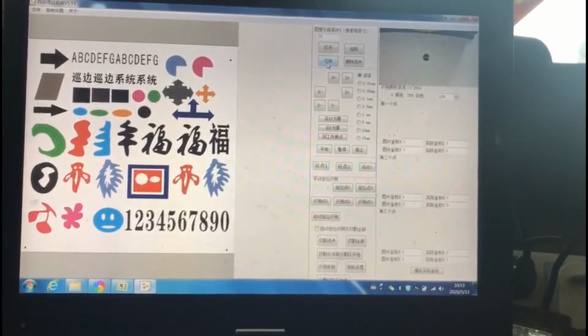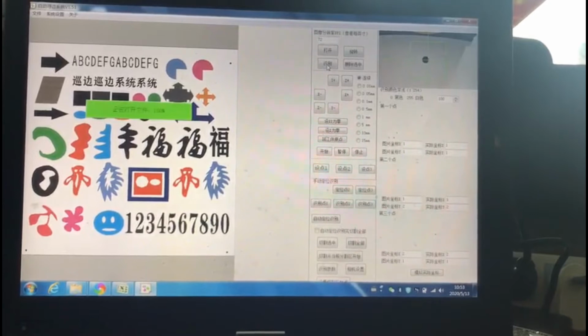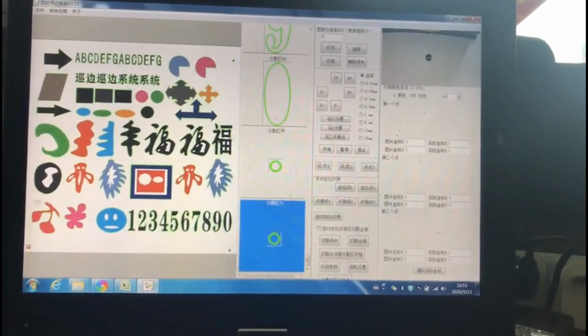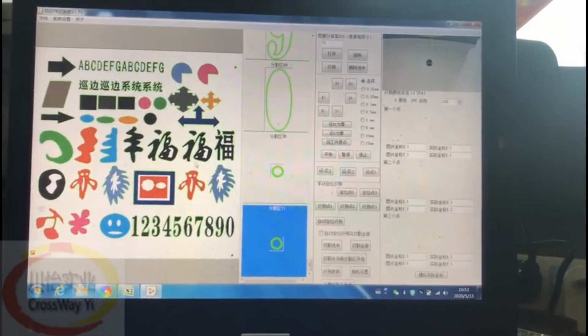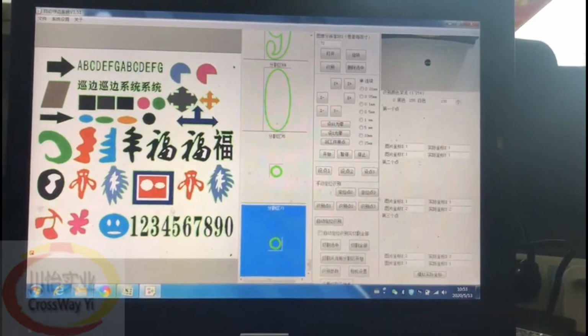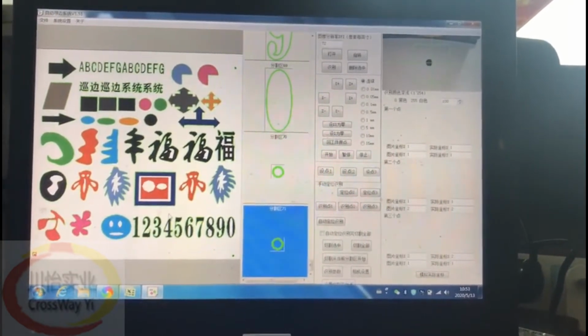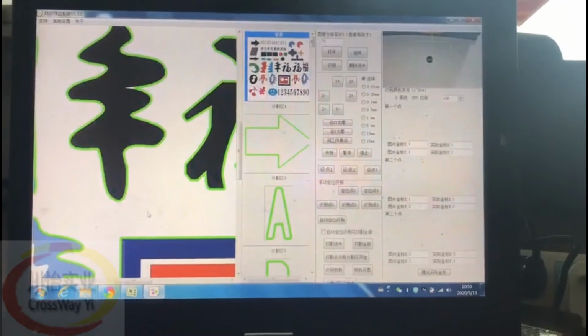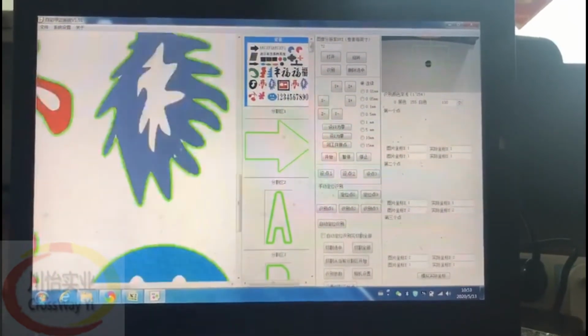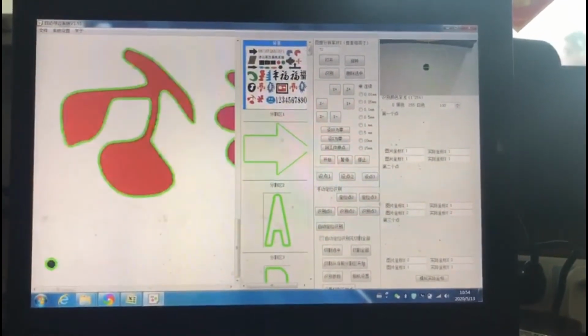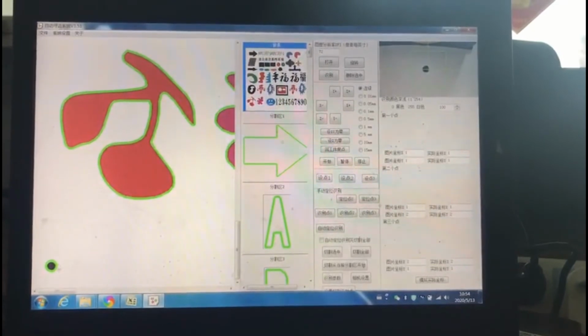Now you click extract image, so the software will automatically extract the image. All the image lines have been extracted. Now you can see these lines, and these lines will be the cutting lines. Now let us add point positions for your machine. This is the first point for the machine position.